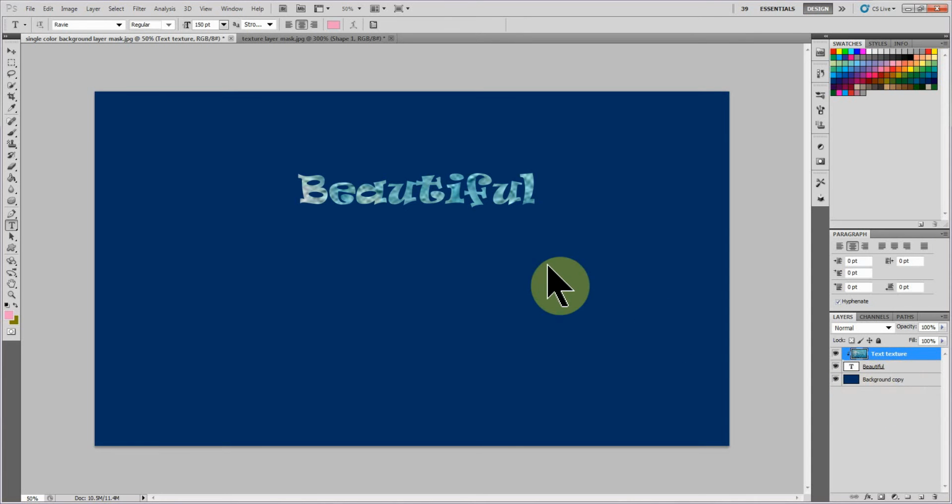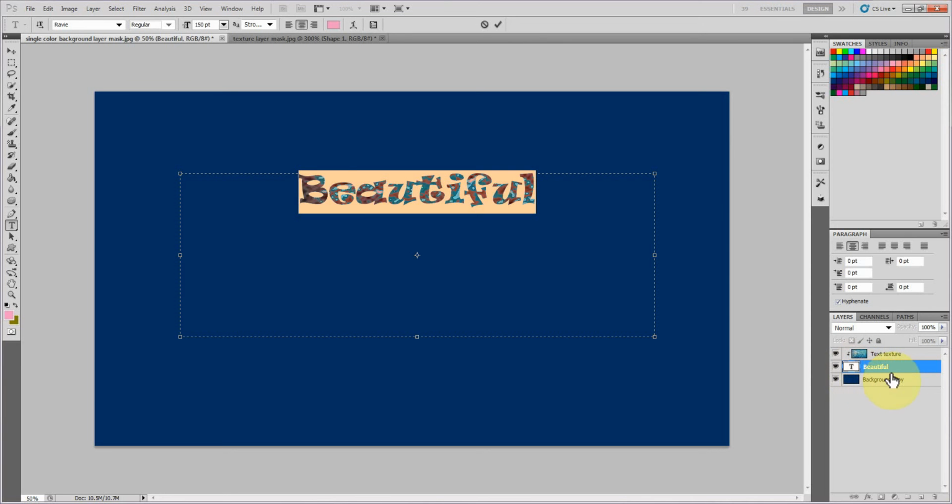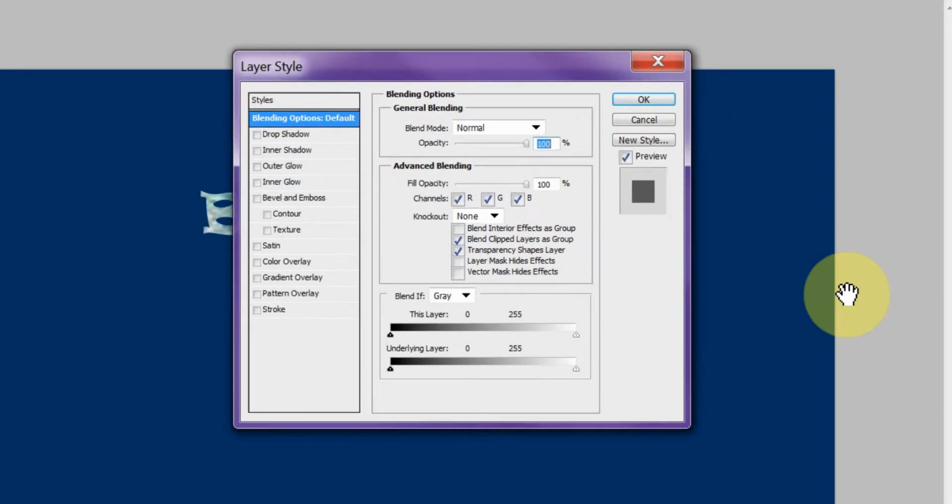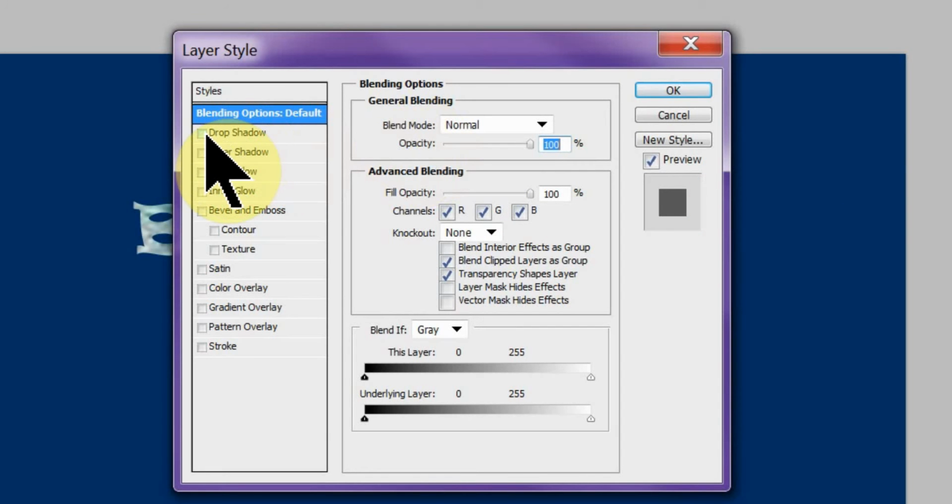Now what I can do is go to this text and do all sorts of things with it. For instance, I can open up my layer style by double clicking over here to the side. If you double click in the name, it wants you to rename. If you double click on the text, it goes back into the text for you to edit. So you want to click to the side of the name of that layer, and it opens up your layer style. And I'm just going to do some different things.